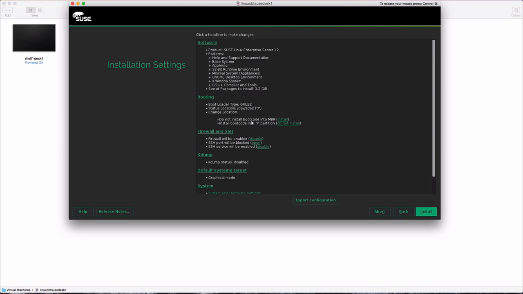For example, do not install the bootloader into the master boot record. And it reads install, whereas this reads install boot code into the root partition. Do not install. What this effectively means is that it'll place the boot code into the root partition, because with BTRFS, the bootable area is now a subvolume. /boot is simply a subvolume of the root file system. So the boot code has to be placed by default into the root partition.